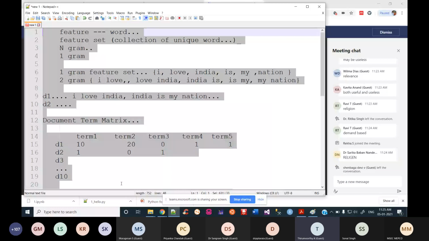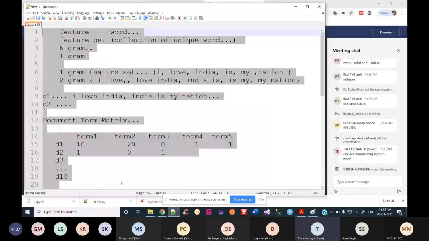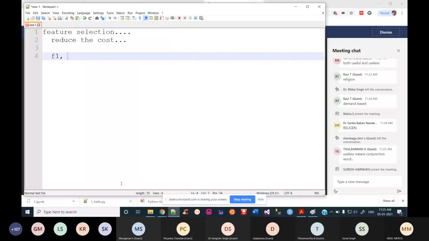So we need to remove unnecessary, irrelevant or noisy features. For that, we move to the topic of feature selection, which has a lot of research. Why do feature selection? To reduce the cost, whether in time, money or computation. Assume I have feature 1, feature 2, feature 3, up to feature 1000. According to my computation needs, I want to select only 10 features.